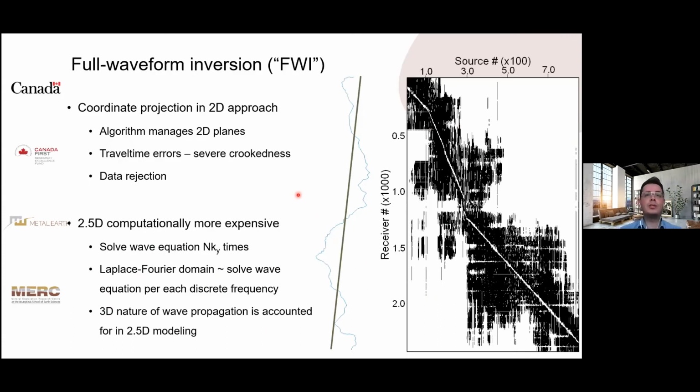Now, I mentioned that we are going to be applying 2D and 2.5D. So I'd just like to draw some very brief features about what the differences are. In a 2D approach, we have to project all the sources and receivers, so all the stations, onto a 2D plane in order to perform 2D modeling. And that's what we do here. We have the original geometry, as you can see in blue here, and we project that onto a 2D line, a 2D plane.